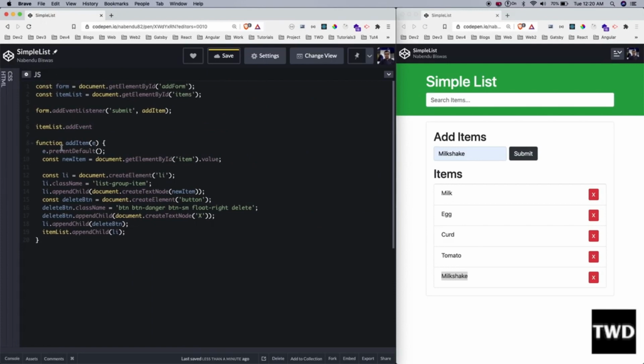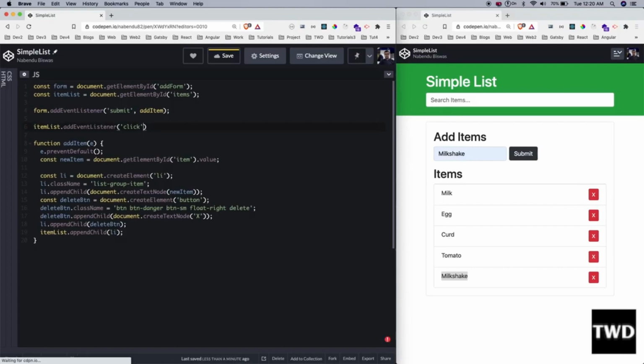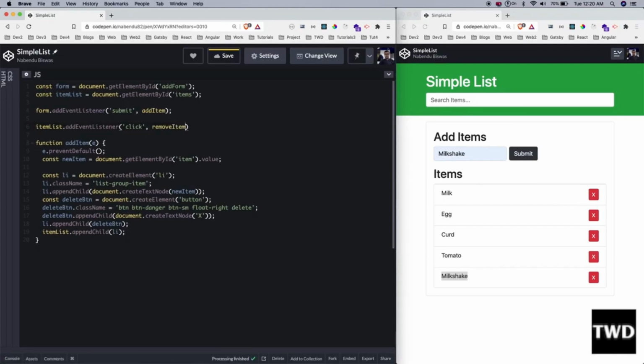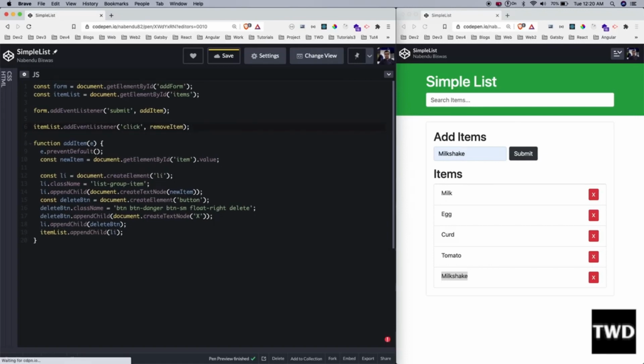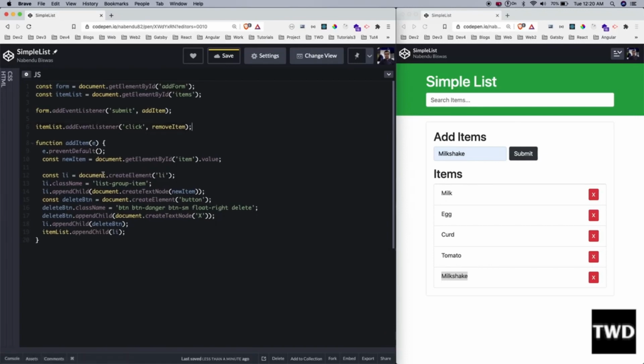Okay, so add event listener now, click event will be there, and the remove item. Remove item is a function which we are going to create. So let me do it here. Function remove item, again the e will come.